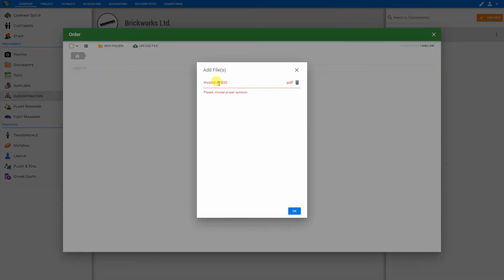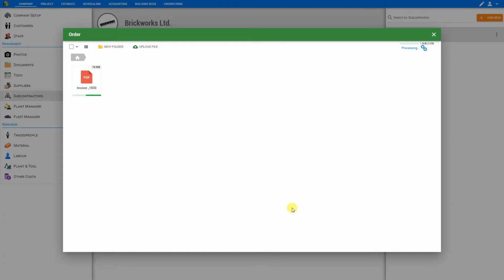In this case, the invoice has a number symbol in it, so the file name was rejected by PriceJob. PriceJob will only allow underscores, dash, or brackets for symbols. Any other symbols will be rejected by the system. So here we'll replace that symbol with an underscore and save our file.